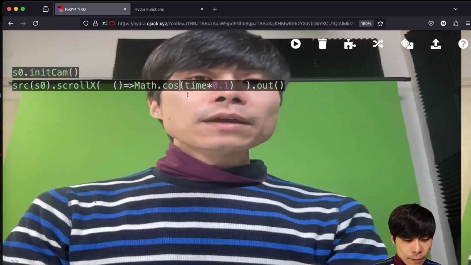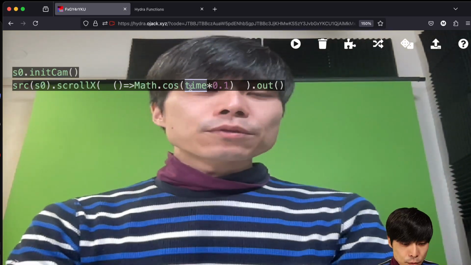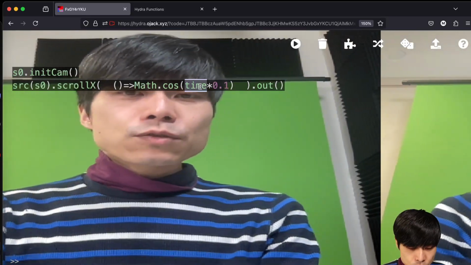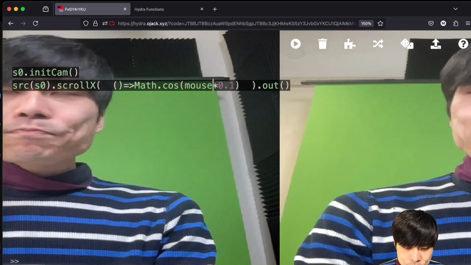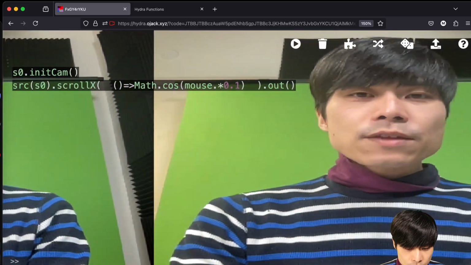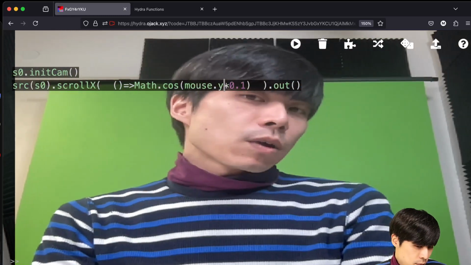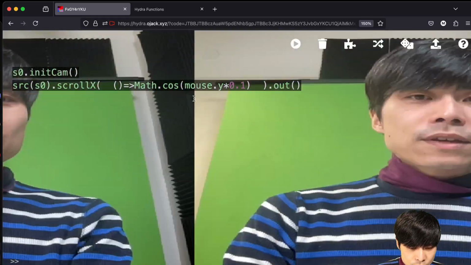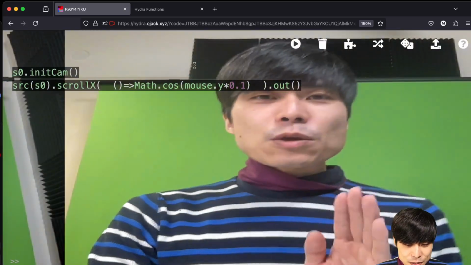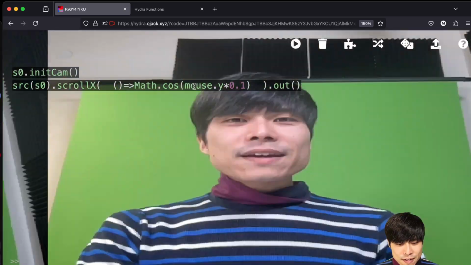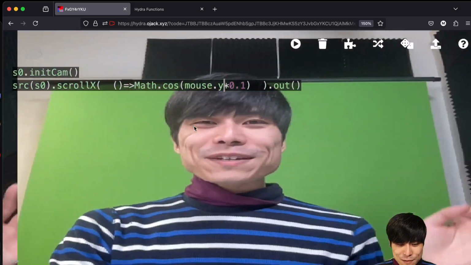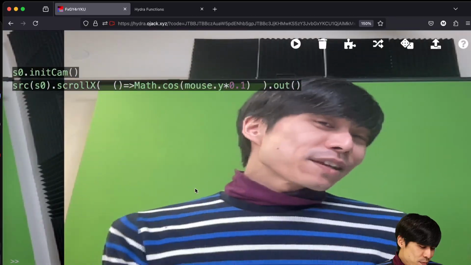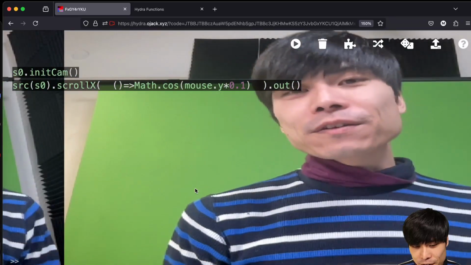We have not just time, but for example, what if I want to use some kind of interactivity? Like mouse always comes with a dot, either X or Y. Let's say Y. Then if I evaluate this, now everything is reacting. I'm slowly moving it upwards, slowly moving it downwards. It's going wavy, reacting to my mouse movement. And this can be a nice way to make a really simple fader.